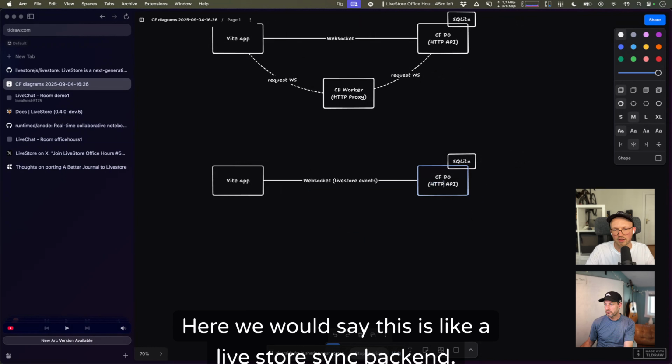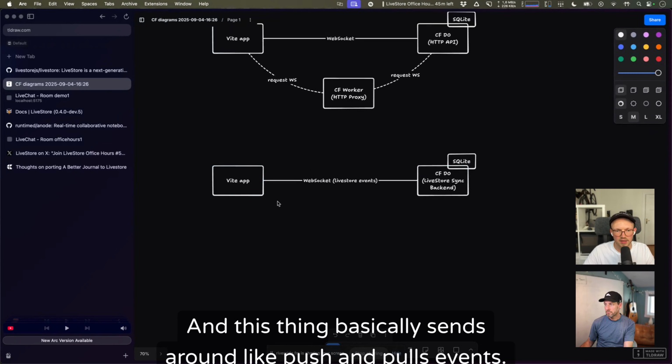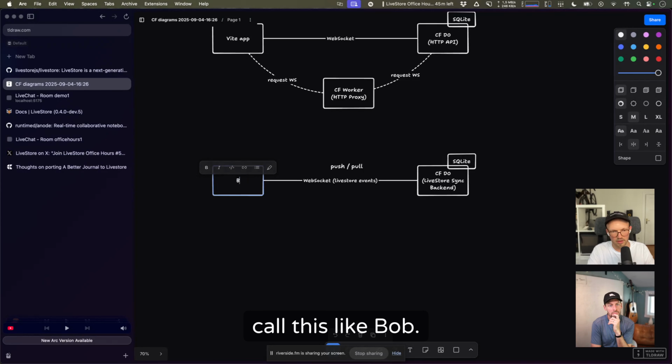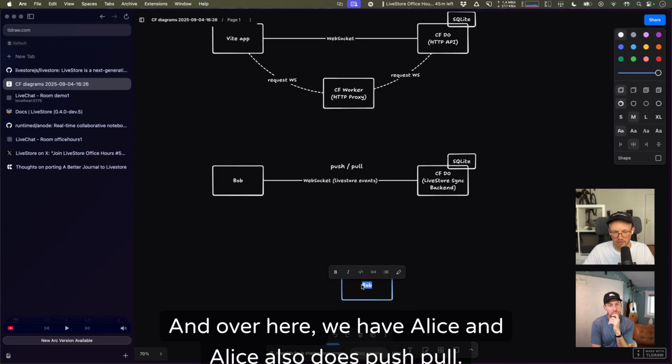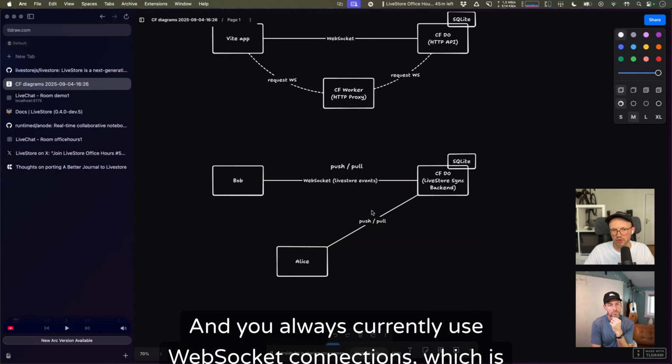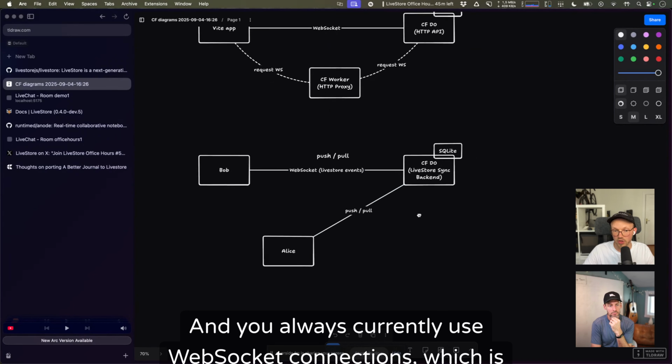Here we would say this is a LiveStore sync backend. And this thing basically sends around push and pull events. So, and this is where we basically have client A, let's call this Bob, and over here we have Alice, and Alice also does push pull. This is how LiveStore currently works, and you always currently use WebSocket connections, which is great.